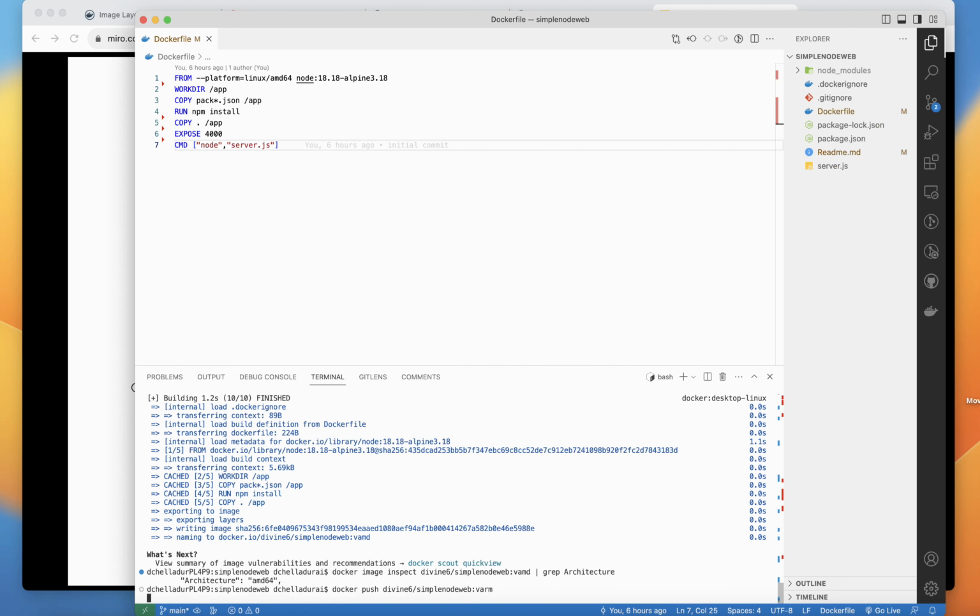Let me try to execute the image which I built using the AMD64 platform parameter. Let me push that image. I have pushed that image. Let me change the tag name and run it. It's pulling the image and the container got created successfully.